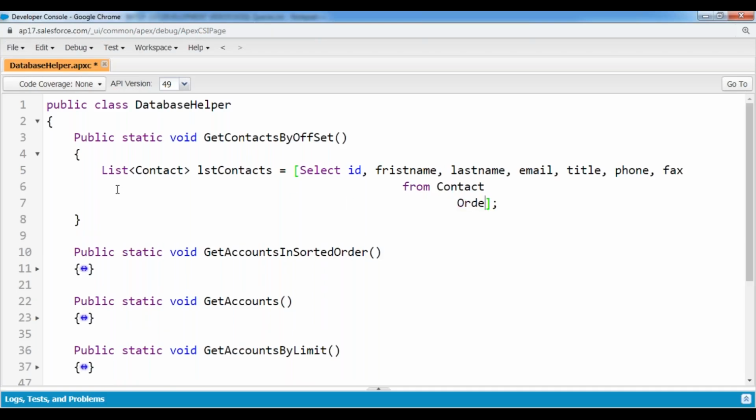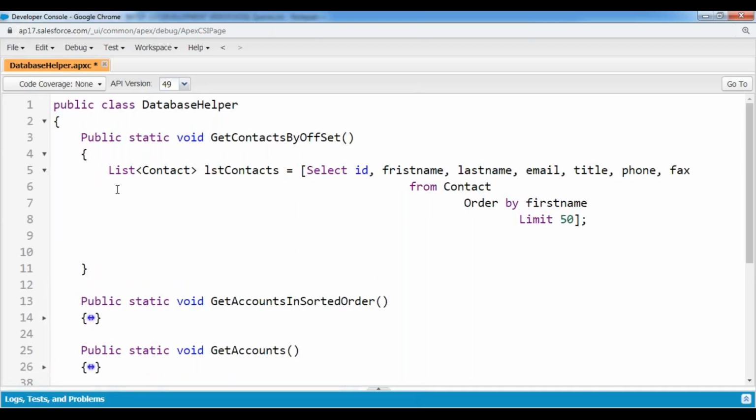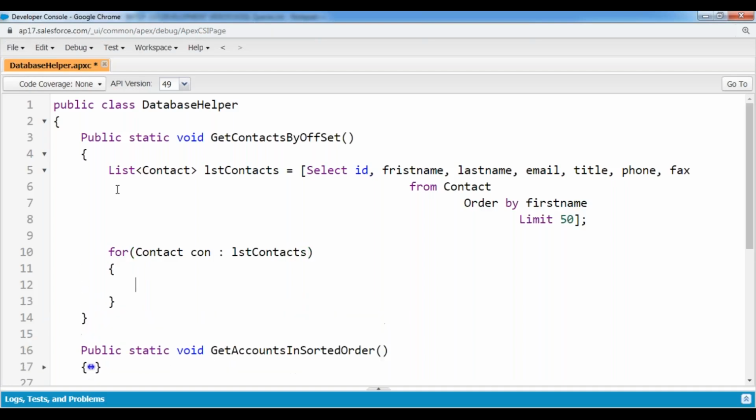I'm going to use this order by clause: order by FirstName, and then I'm indicating the limit clause. Limit 50. Let me collect the first 50 records. I want to show these records here, for each and every contact record from the collection, using system.debug, contact record is 0.